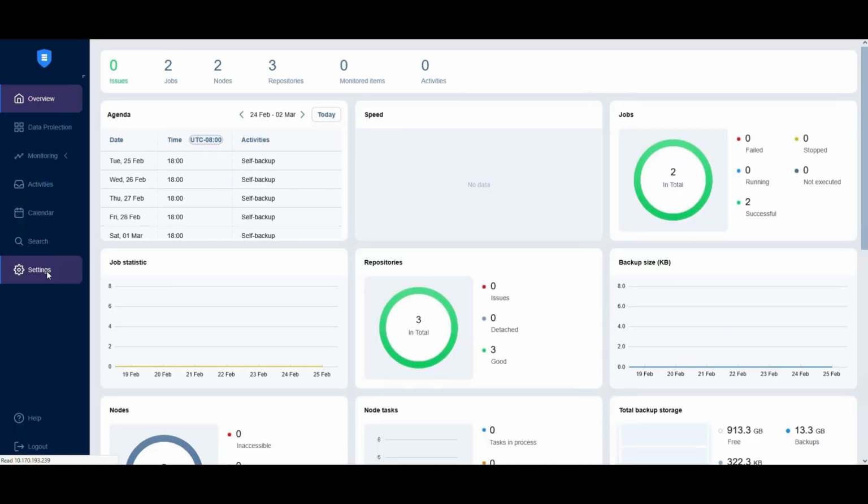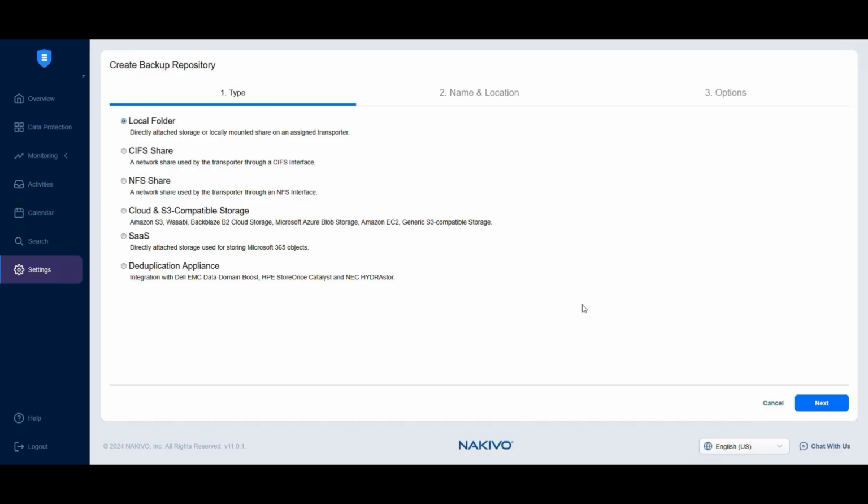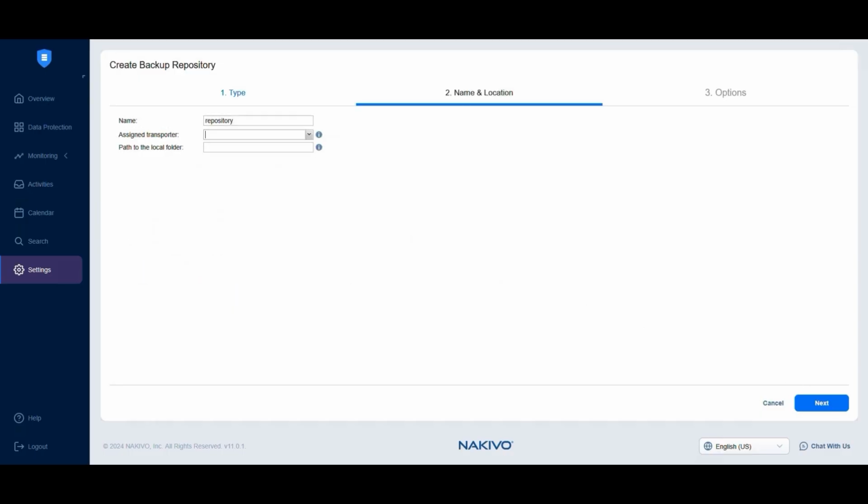The behavior of a retention policy can vary depending on where you store the backup, whether in a forever incremental backup repository or an incremental with full backup repository. Let's first look at each repository type in more detail.